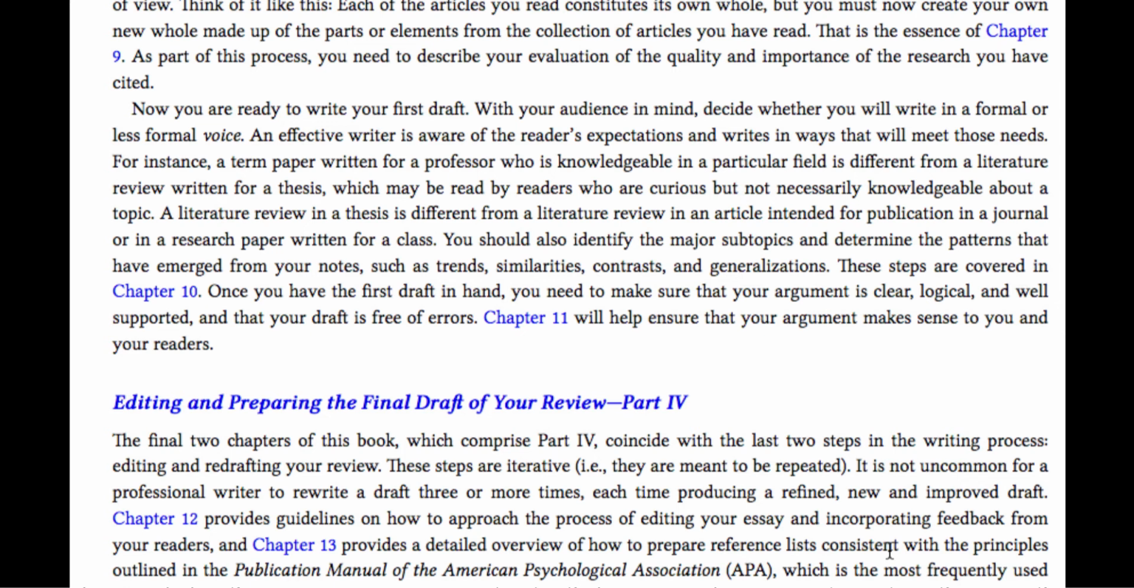You should also identify the major subtopics and determine the patterns that have emerged from your notes, such as trends, similarities, contrasts, and generalizations. These steps are covered in Chapter 10. Once you have your first draft in hand, you will need to make sure that your argument is clear, logical, and well supported, and that your draft is free of errors. Chapter 11 will ensure that your argument makes sense to you and to your readers.